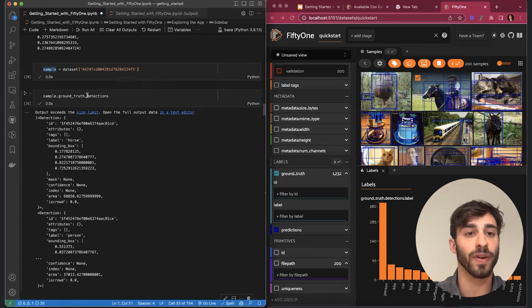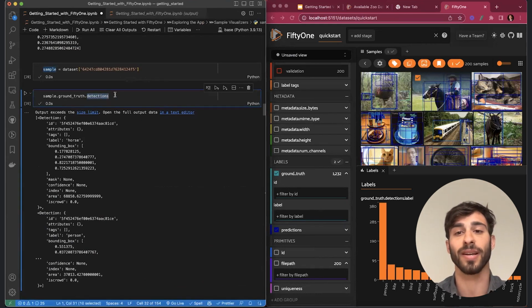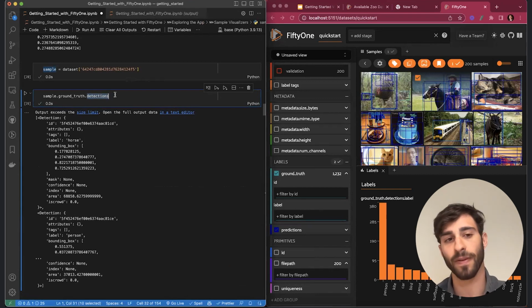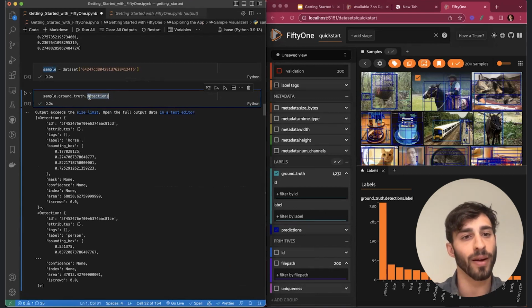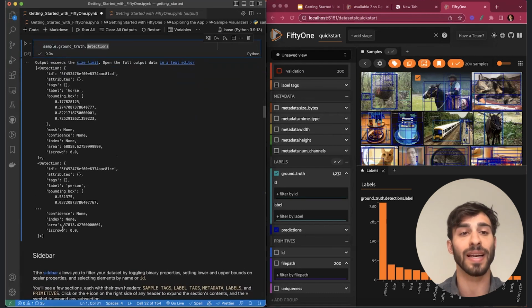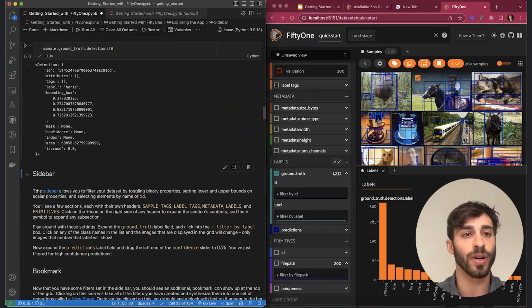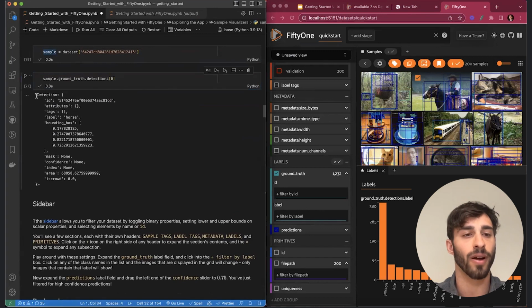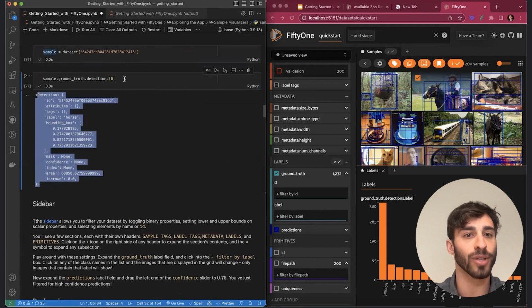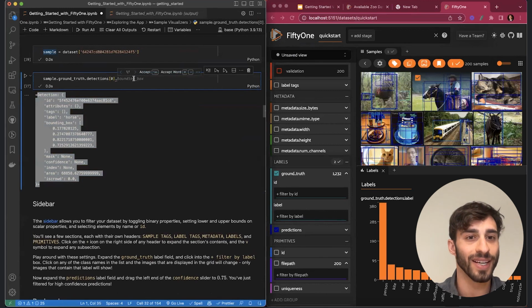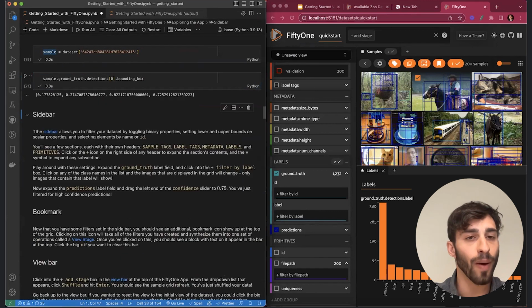So this was a detections field. So it was of type detections, which is a label type in FiftyOne. And by using the dot syntax with detections, we're able to get the list of all the detections, and each of these detection labels is a label within FiftyOne itself. And then this list can then be indexed. So let's say we want the first entry here. And then we have another field. We have this detection object, and we can continue to dig in even further and get the bounding box.